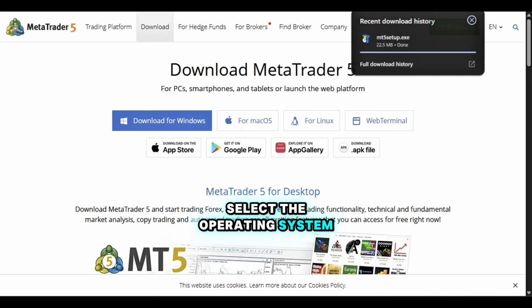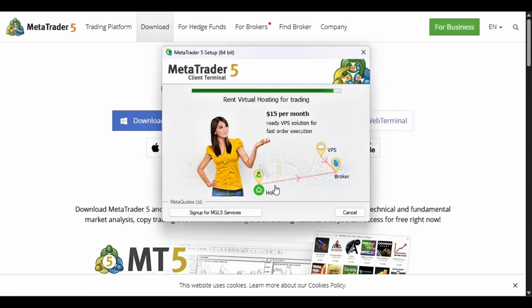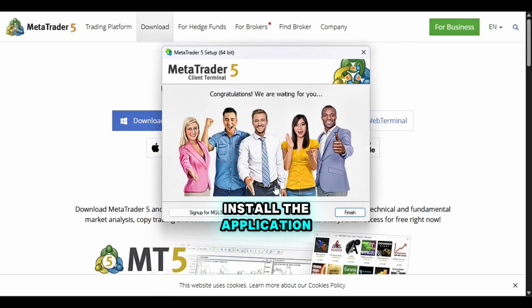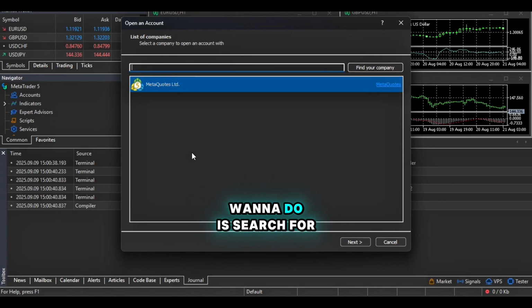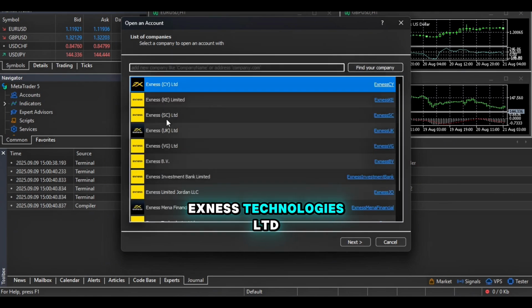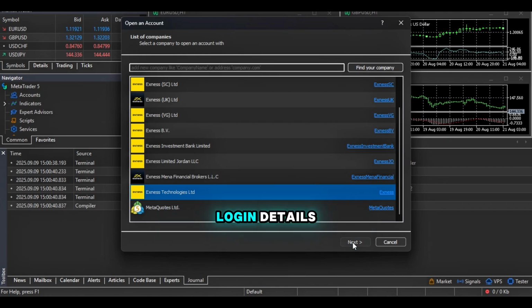Select the operating system that you want to download the Metatrader 5 application for, and once it's completed downloading, install the application. This is what the Metatrader 5 application looks like on desktop, and the first thing you want to do is search for our broker, which is Exness, and the one that we're looking for is called Exness Technologies Ltd. It's usually right at the bottom, so if you scroll to the bottom and select that, you'll be prompted to enter your login details.